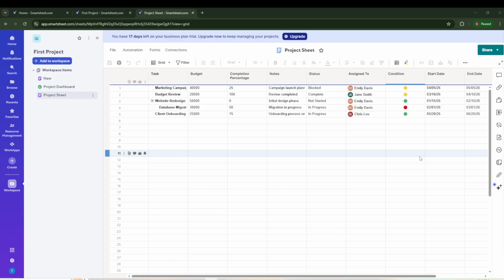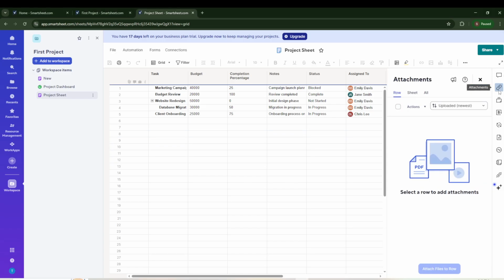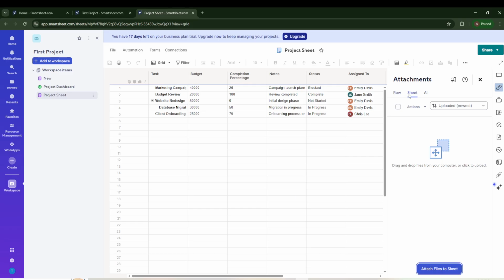With your Smartsheet open, look to the right side of your screen for the paperclip icon in the panel. Click that to open the Attachments panel. This is your central hub for managing files related to your project. From here, you can decide whether to attach files to the entire sheet, to a specific row, or simply view all attachments in one place. Think of sheet-level attachments as resources for everyone and row-level attachments as documents tied to a particular task.